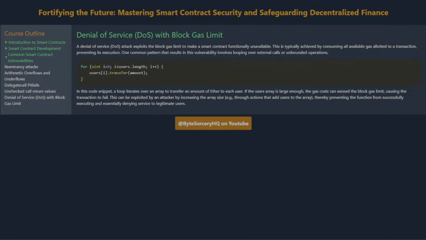Denial of service, DoS, with block gas limit. A denial of service, DoS attack exploits the block gas limit to make a smart contract functionally unavailable. This is typically achieved by consuming all available gas allotted to a transaction, preventing its execution. One common pattern that results in this vulnerability involves looping over external calls or unbounded operations.